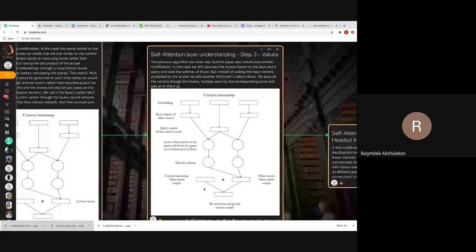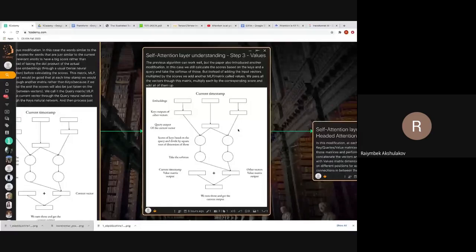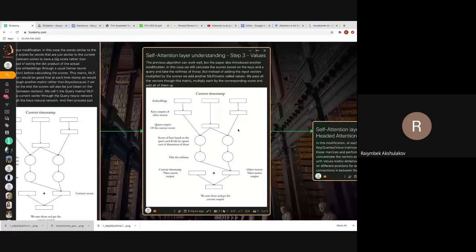Now let's add values. The previous algorithm with keys and queries can work well, but the paper also introduced another modification. In this case, we calculate the scores based on keys and queries like before and take softmax of those. But instead of adding the input vectors multiplied by the scores, we add another MLP or matrix called values. We pass those embeddings through the values matrix, and the output is the weighted sum of those outputs. The weights are the scores from the softmax, which is based on keys and queries, and the actual vector is the output of the value matrix.